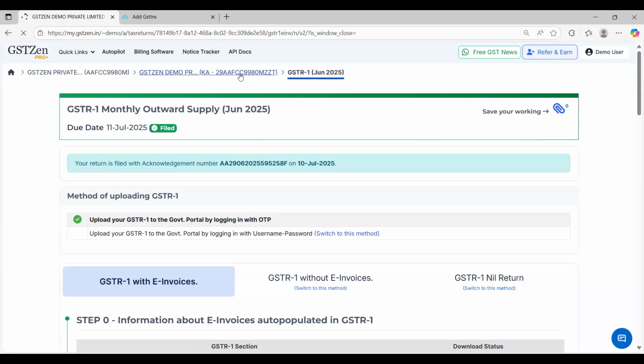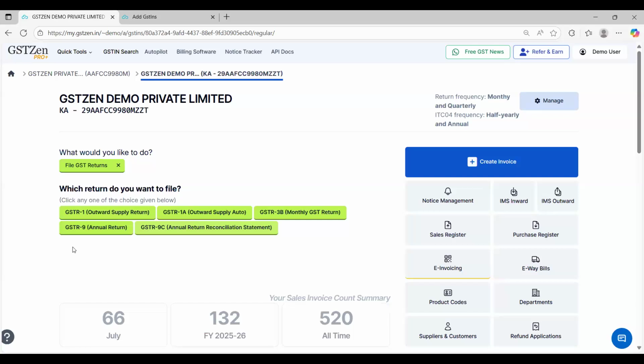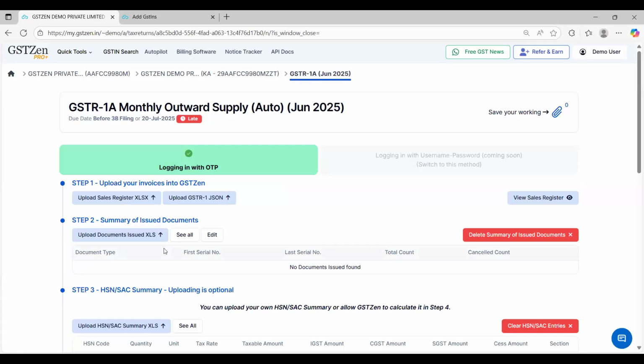Now taking you to the next filing, that is GSTR-1A. I'll go back to the previous screen where I have the major options. I'll again choose this file GST return and go to this GSTR-1A, and we'll be doing it for June 25. The steps will remain absolutely the same: the sales register uploading, second the document summary, then the HSN summary, compute summary, uploading data, generating summary, and filing the return. The steps remain absolutely the same for your convenience, so you don't have to check the steps again and again. But here I will show you one thing, that is how you can upload the sales register.